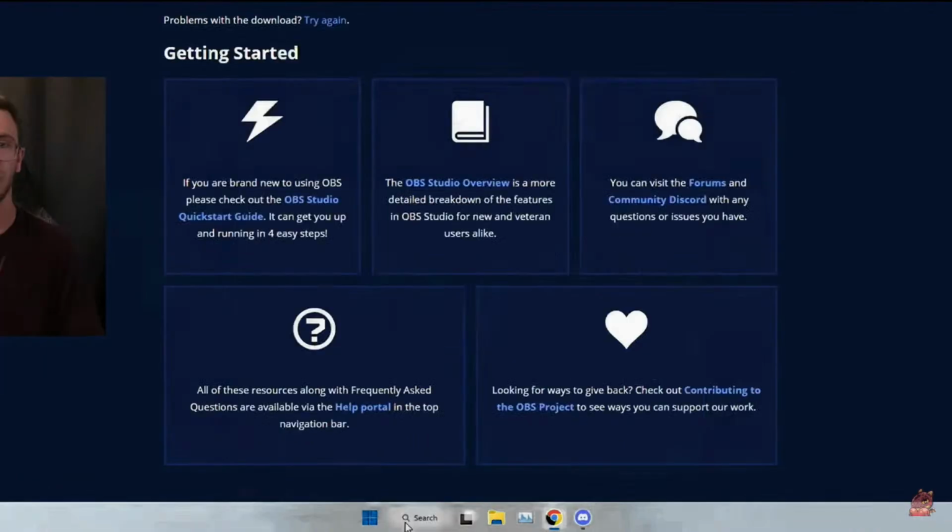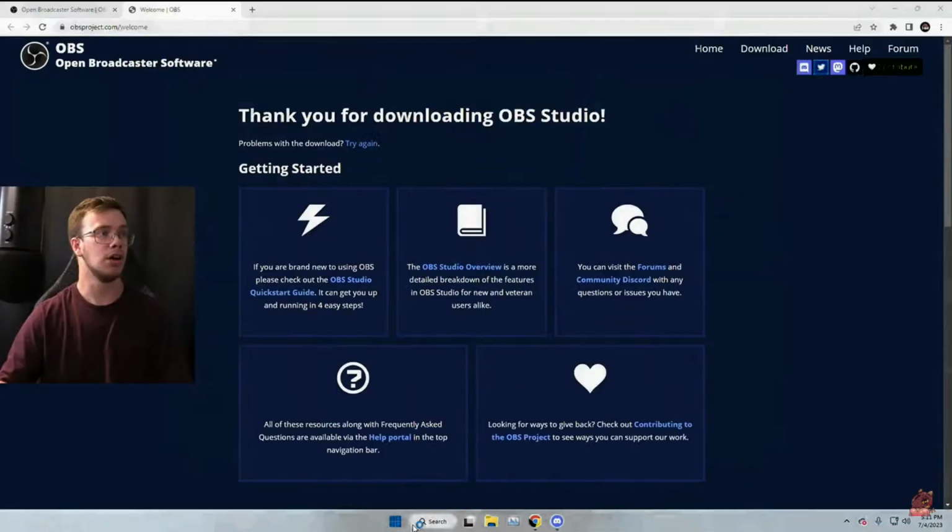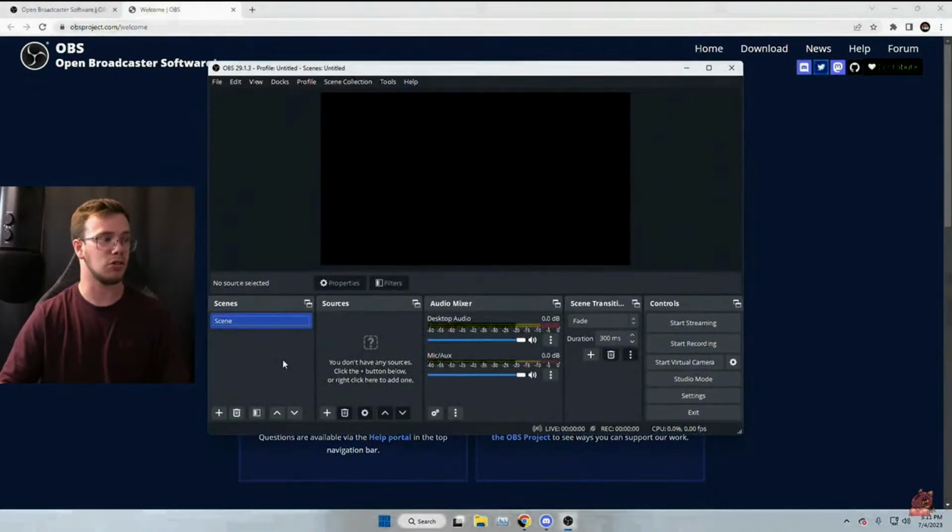Now that OBS is installed, we can now open it up with our taskbar. So when you have OBS set up, what you're going to see is, of course, you're going to have access to just a scene, and that's your scenes and then your sources. And now keep in mind that your scenes are going to be like an area where you keep your sources for like your webcam, gameplay, and all that jazz.